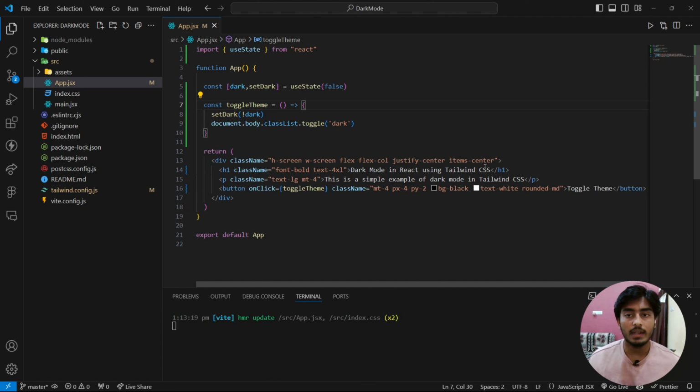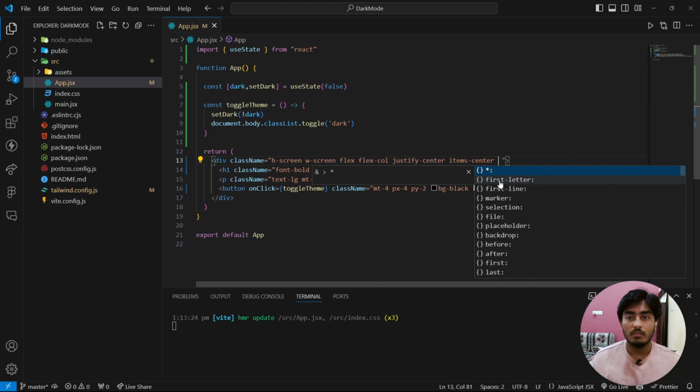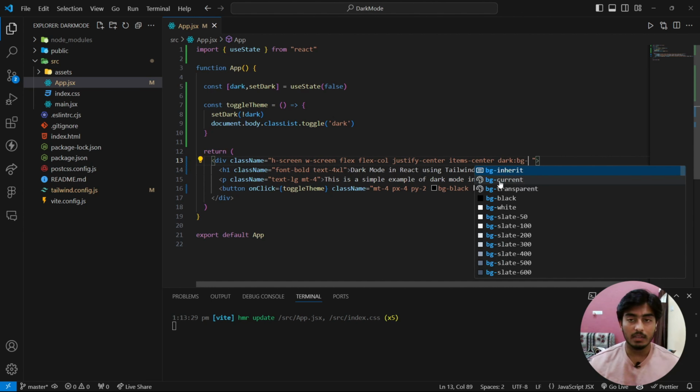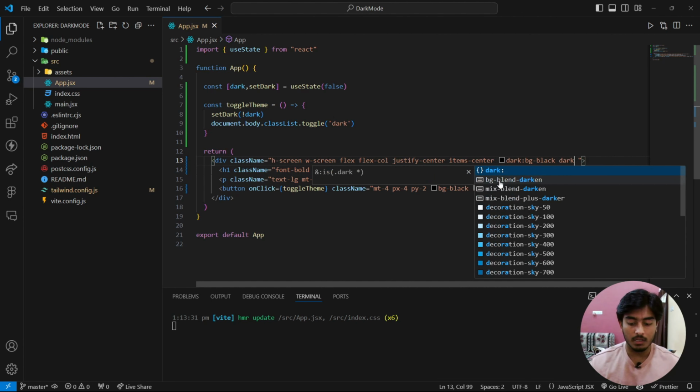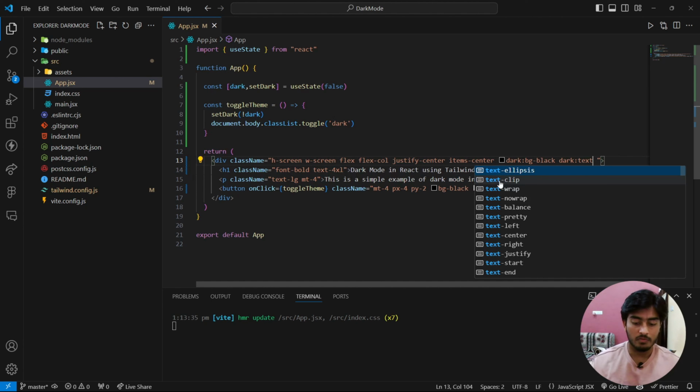Now we have to add the styles for dark mode. To apply the styles in Tailwind, we have to write dark colon and, without spaces, write the Tailwind properties, like bg-black, dark colon text, right?